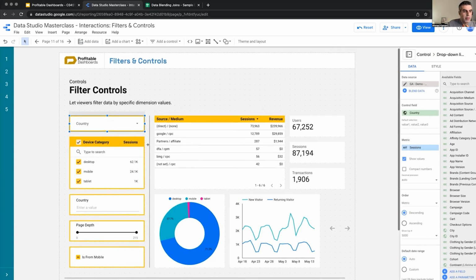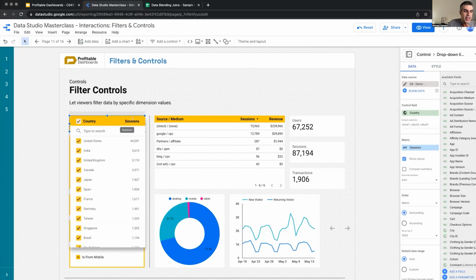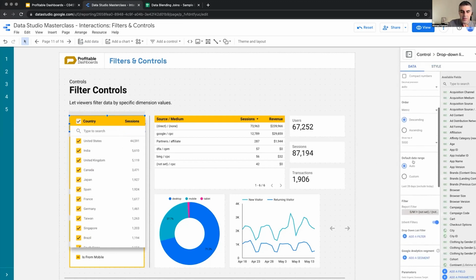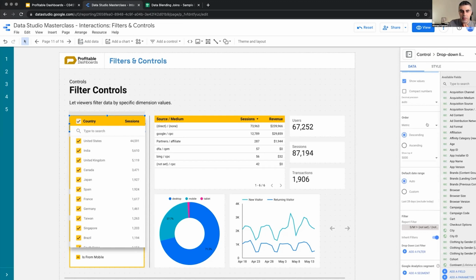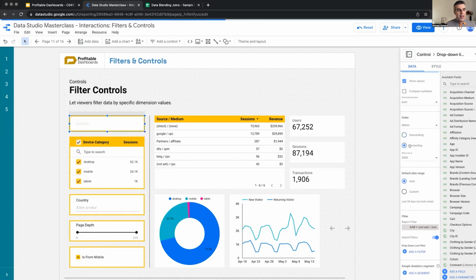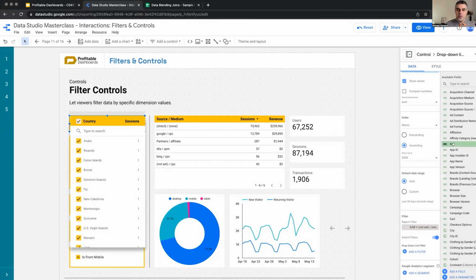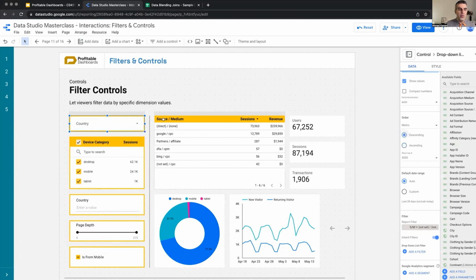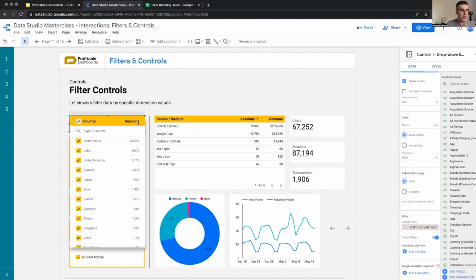Something that is important is that we can apply a metric to the drop-down menu. So in this case, I have country and I have sessions, and I can see sessions and I can sort by sessions. So the sort order is by metric, descending or ascending. Because there are lots of values in this drop-down menu right now, it helps the viewer to know which of these might be interesting for them. So they might take a look here and say, okay, why do they have this many sessions from Japan?